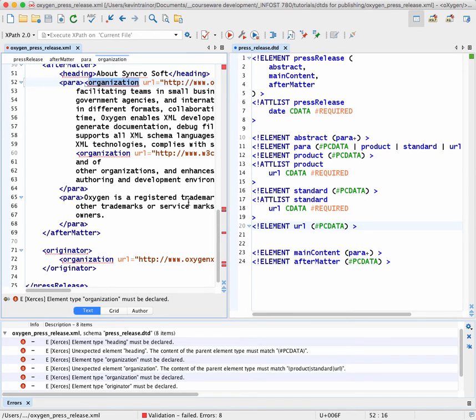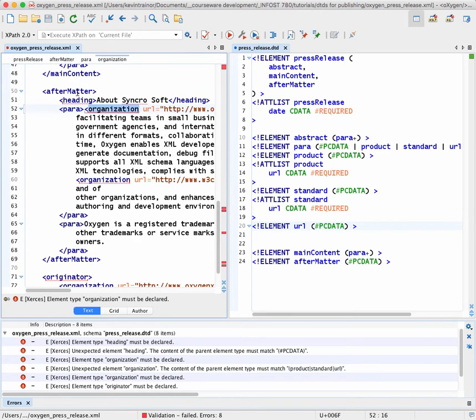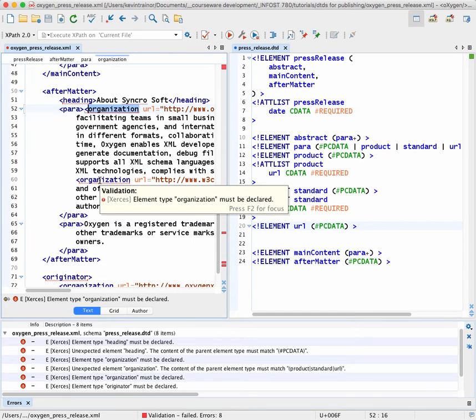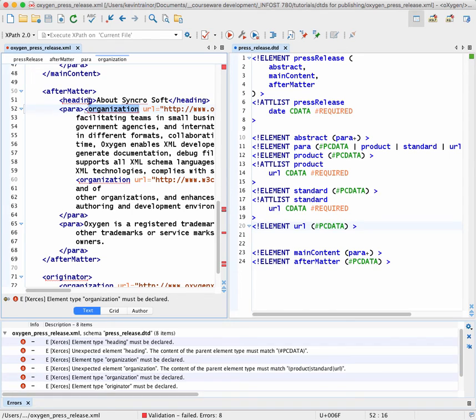That's the second problem. Okay, and those are in aftermatter. In aftermatter, we're still saying it's just plain old PC data, so that's not really going to help us. So what is in aftermatter? Well, I see we have a heading, and then we've got a paragraph. Okay, so maybe a heading and then one or more paragraphs.